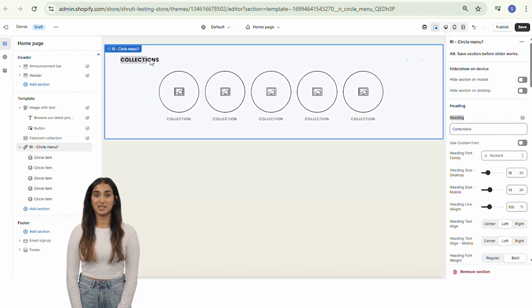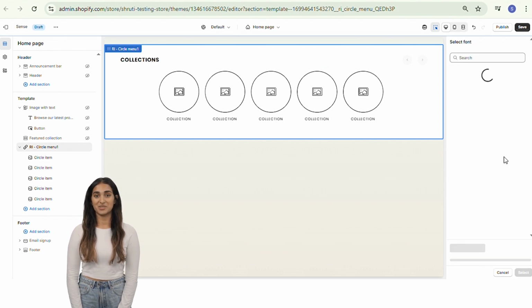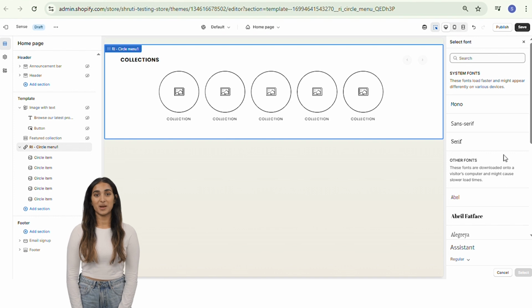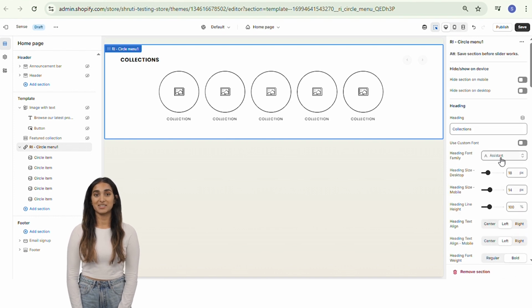Once you're ready, navigate back to the Customize Theme section. Click on Add Section and from the available options, select ANY Circle Menu 1. This will add the section to your page, and you'll now be able to configure it visually without writing a single line of code. At the top of the configuration panel, you'll find a Hide Show on Device toggle.